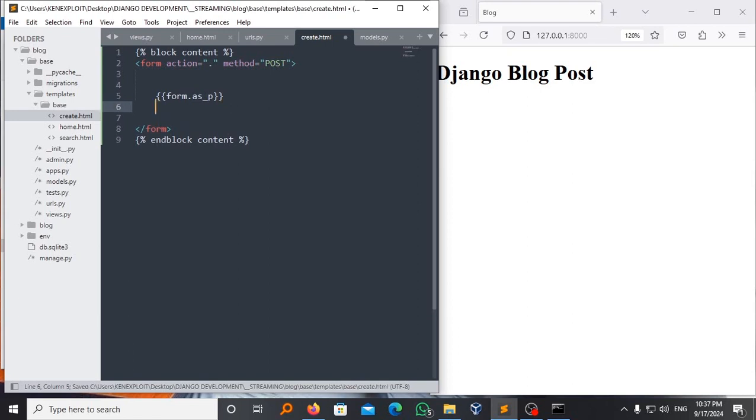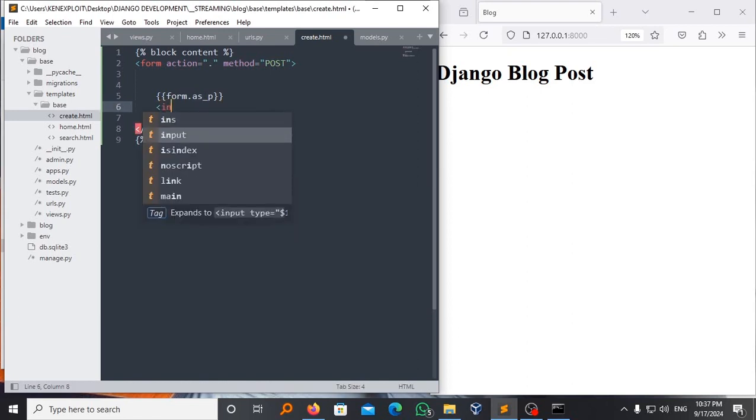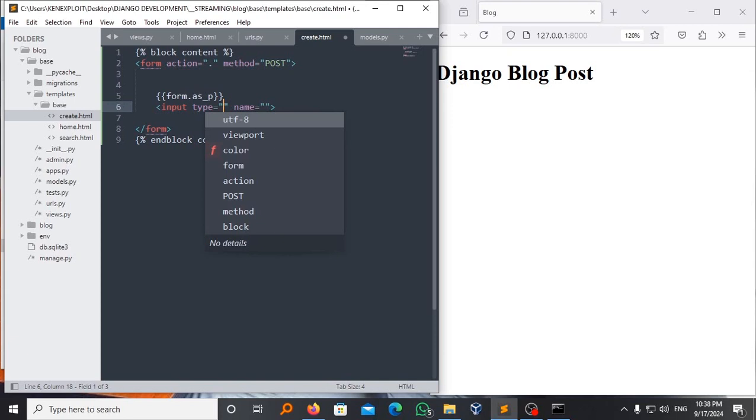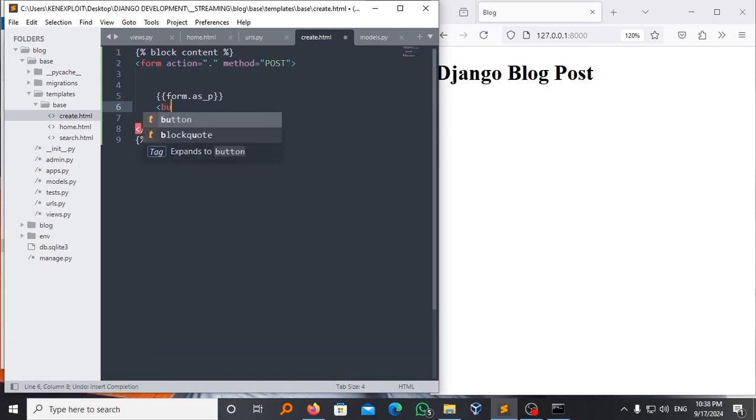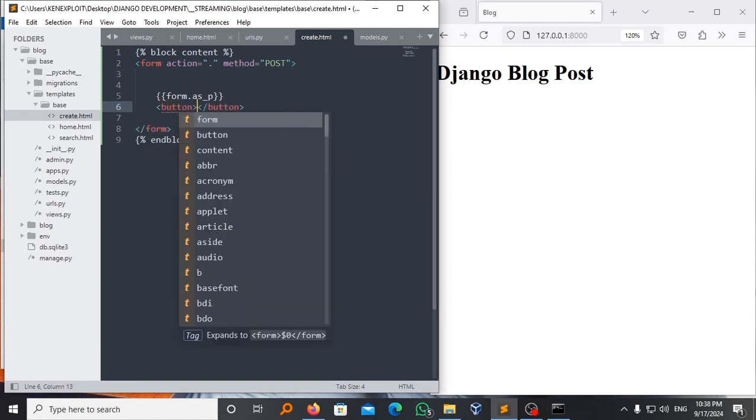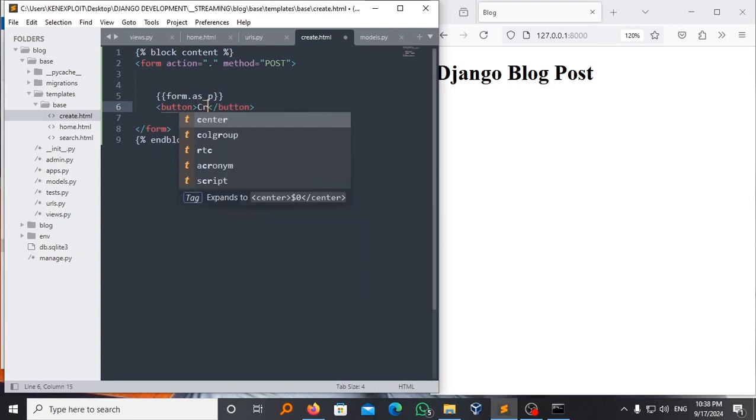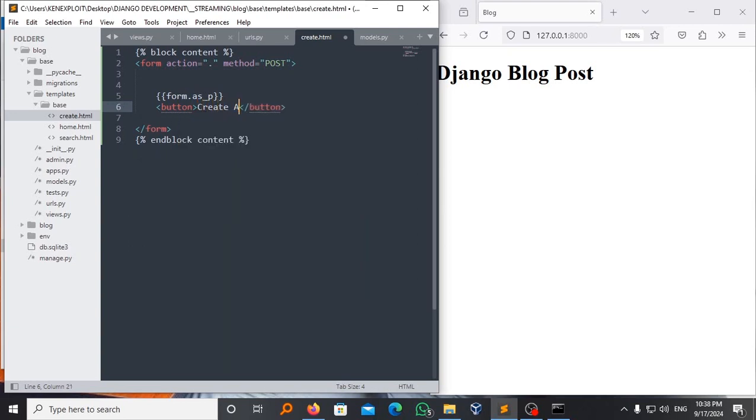Then lastly here, I'm going to have a button here, and the button is going to be named create an article. And this button, the type is going to be submit, because we are posting, that's why we use submit.